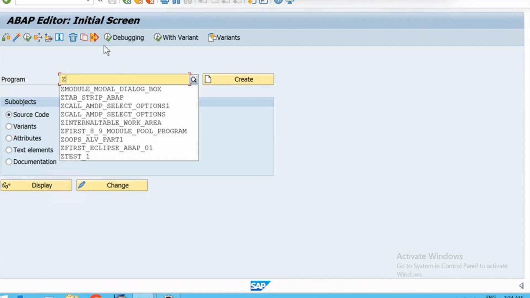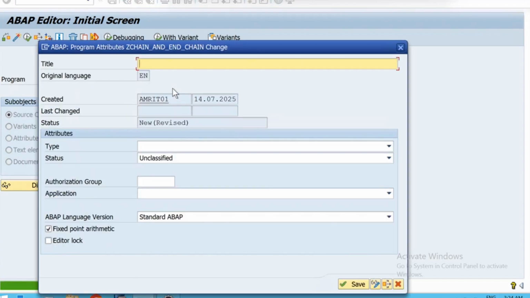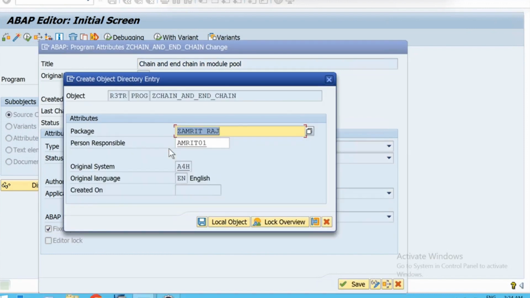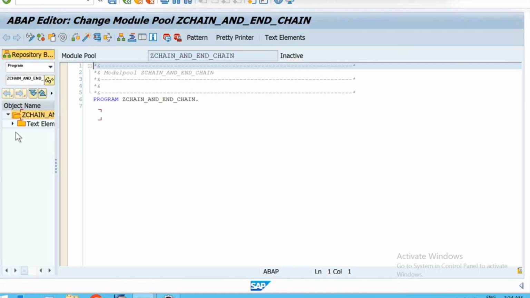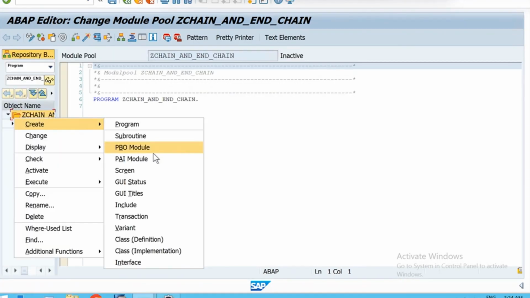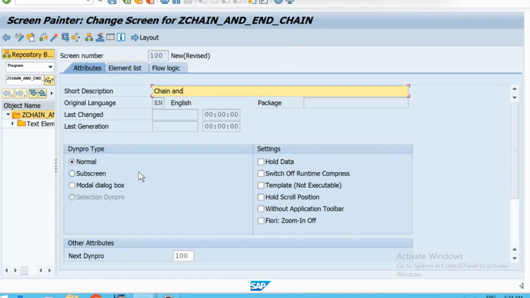So chain and end chain in module pool. So here I have one screen. Very first, create one screen: chain and end chain.